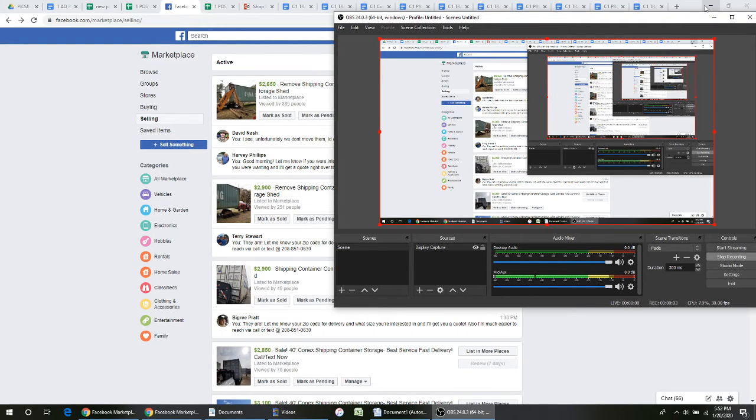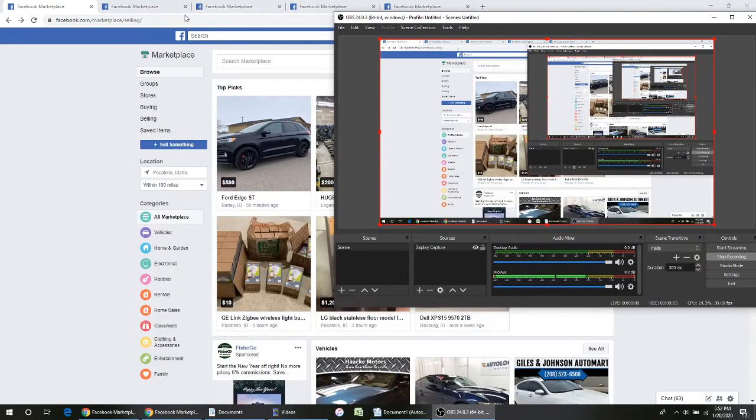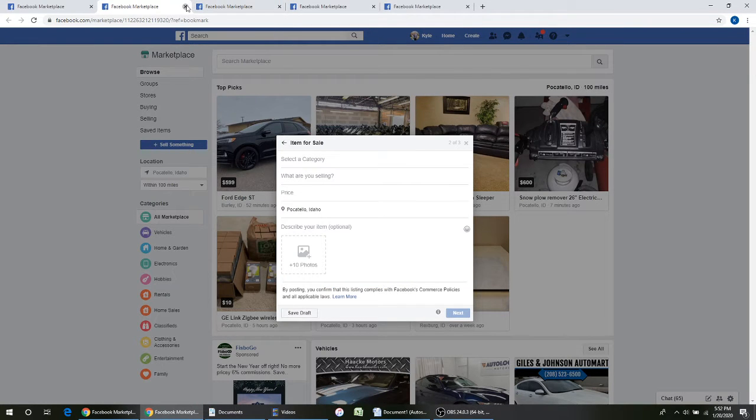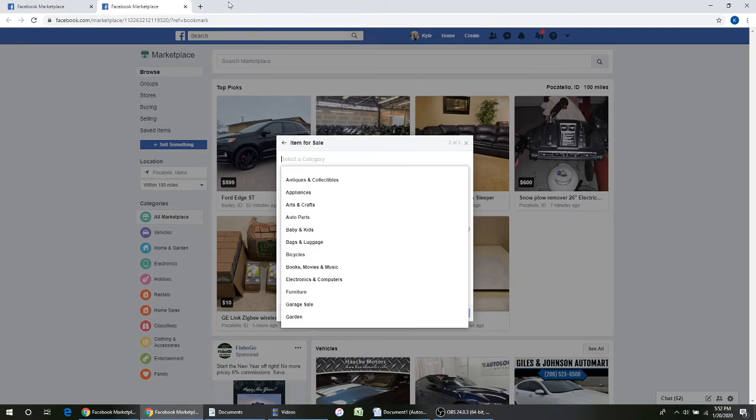Okay guys, so we are going to learn how to post ads on Craigslist. I just finished posting some ads on Facebook, so let's get back to Craigslist and I'll show you how to do Craigslist ads.